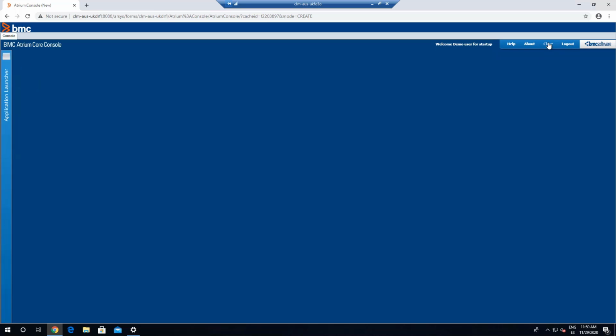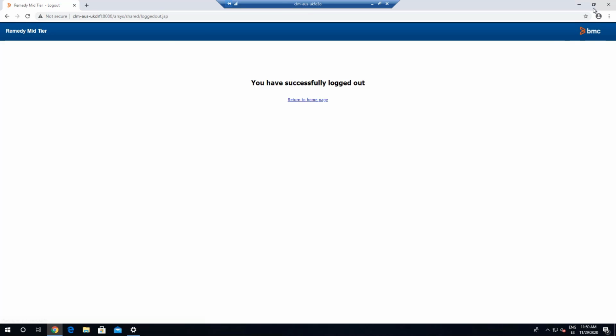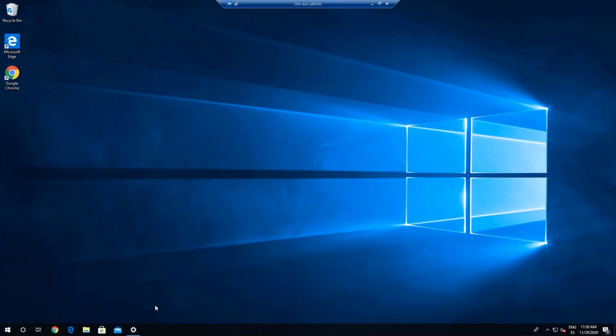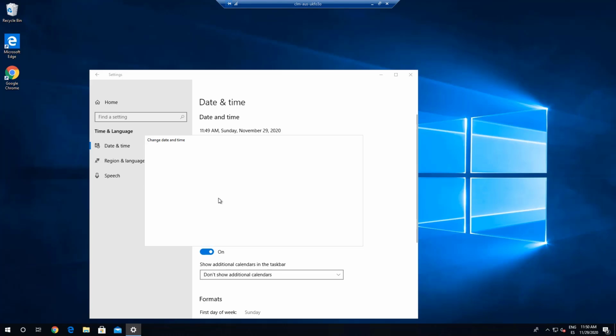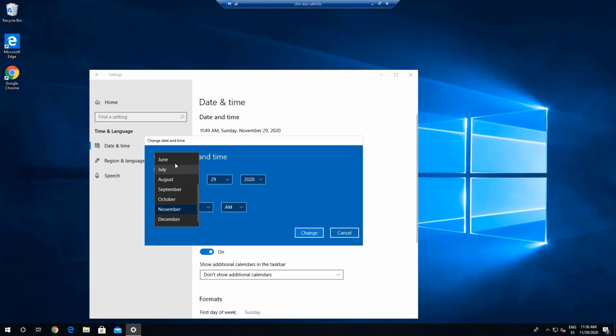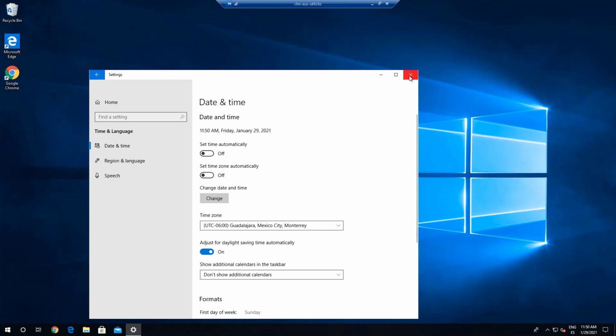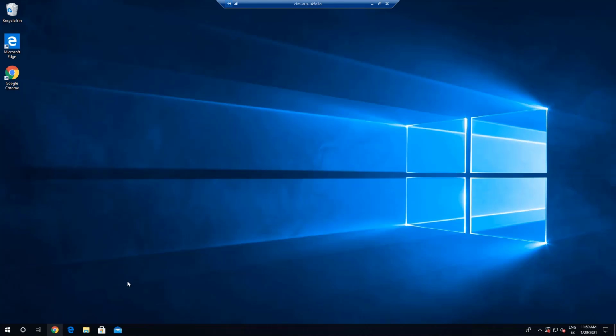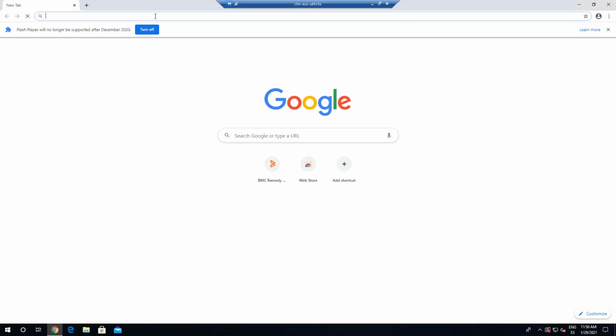So now what I'm going to do is close this system and the browser, and then open my Windows settings. I'm going to change the date to January 2021. After this day, the kill switch for all the browsers to not enable flash will have happened. So now I'm going to return to that Remedy and you'll see what happens.